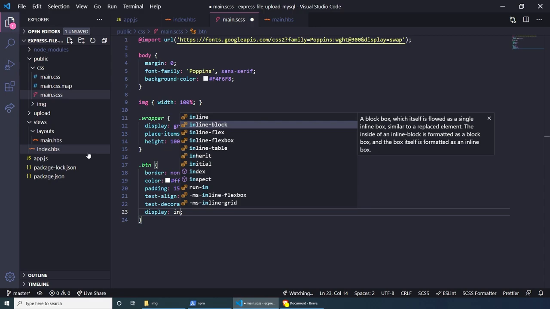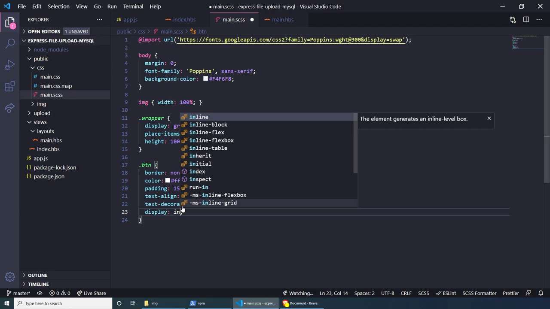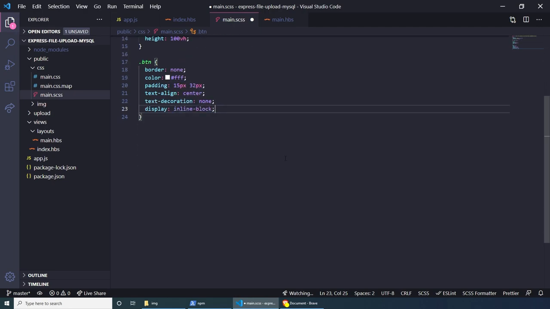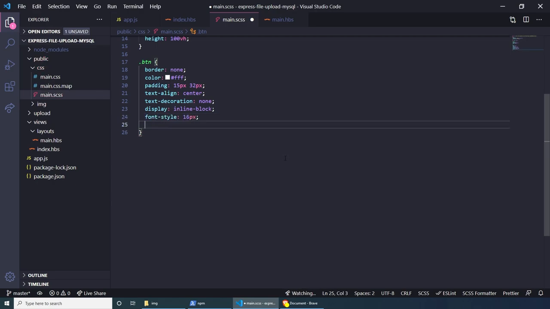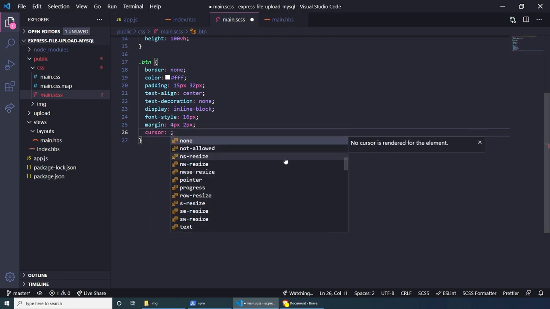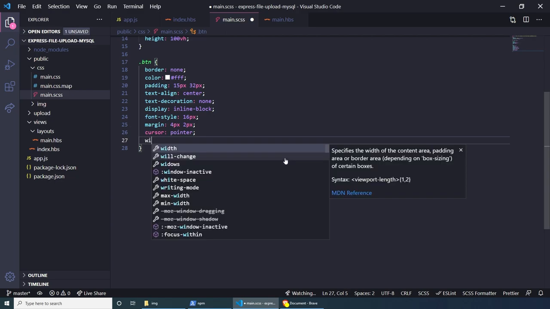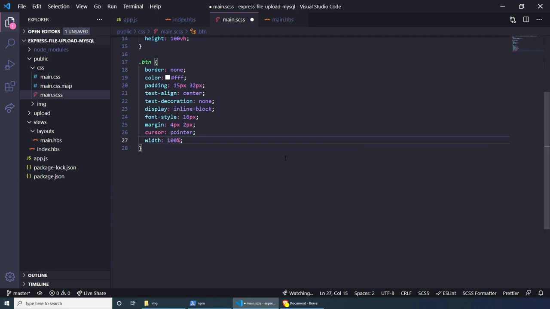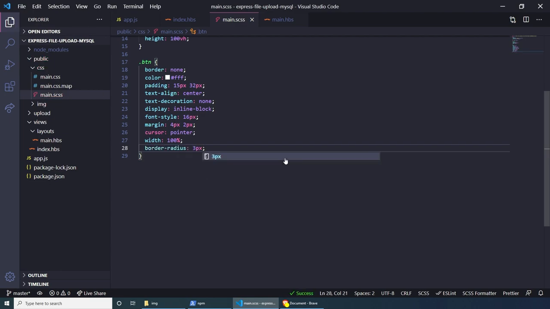Or you know what? I'm going to display this, yeah, let's see how this works. Display inline-block, and we'll see how this works. We might need to change this. And then let's do font size, something like 16 pixels. Then a little bit of margin, 4 pixels, 2 pixels. And then the cursor needs to be changed to a pointer. And I want to set the width to be always 200 pixels for this button. And then the border radius, something like 3 pixels will do.